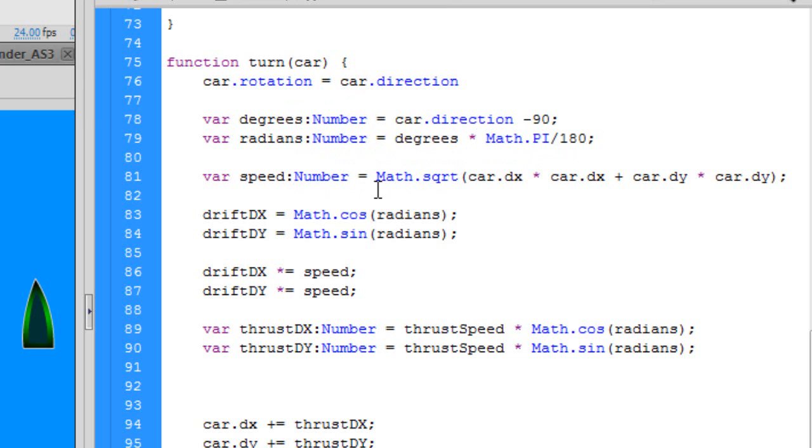And we have a variable speed this time, which is the square root of the dx times the dx plus the dy times the dy. And this is, of course, Pythagorean theorem, where c squared equals a squared plus b squared. So the square root of a squared plus b squared is equal to our speed, or a resultant speed. And that's what's being displayed here in this equation.